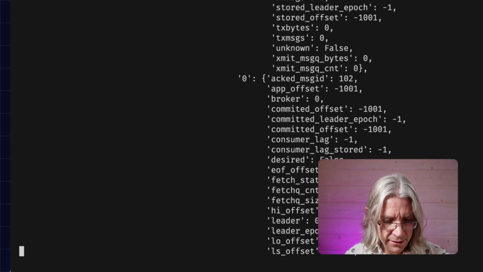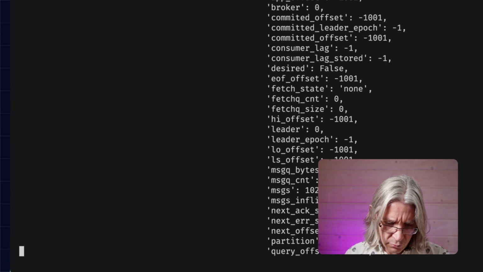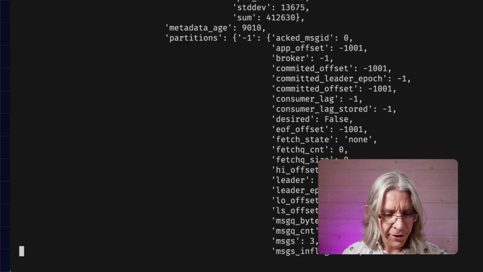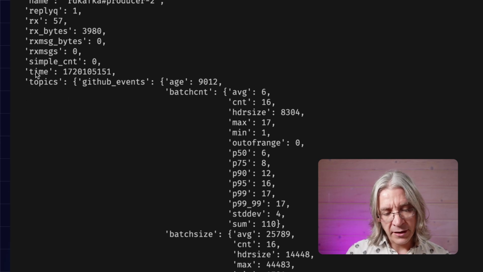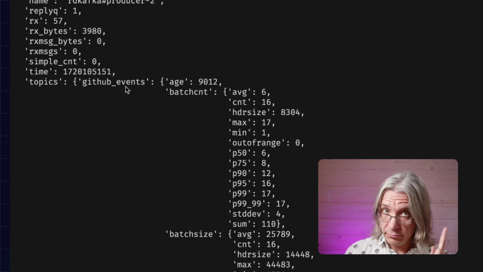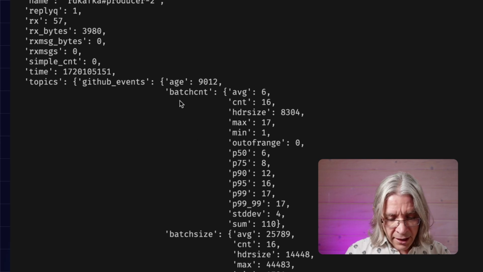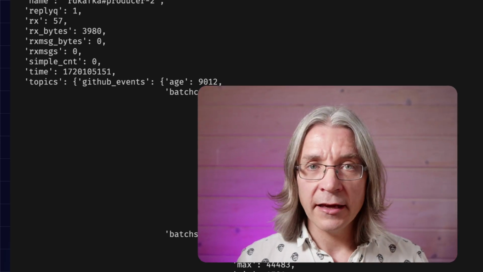So have a look at this. This has lots of interesting data, more than you're going to initially want to try and parse. The thing I want to draw your attention to is under topics, you'll get a dictionary of all the topics this program has dealt with, just one in our case, and it will talk about batching. So that leads us into talking about batches in Kafka.